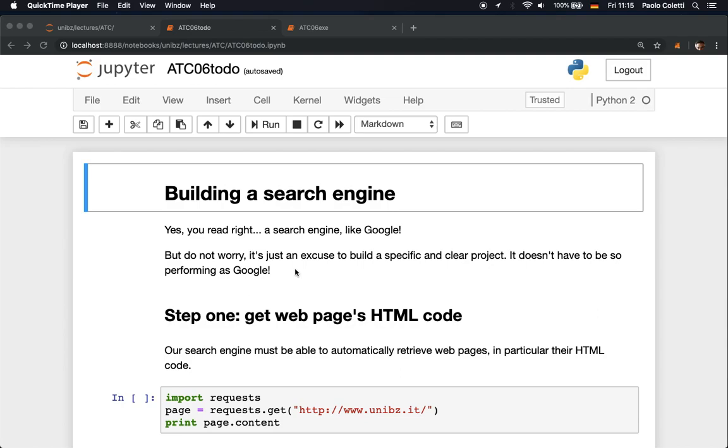We will start putting everything we have learned up to now into a very practical example. Building a search engine. Yes, you read right, or you heard right in your case. We will build a search engine like Google. This is our final goal. I don't know whether we will arrive, but at least we will start to build pieces of a search engine.